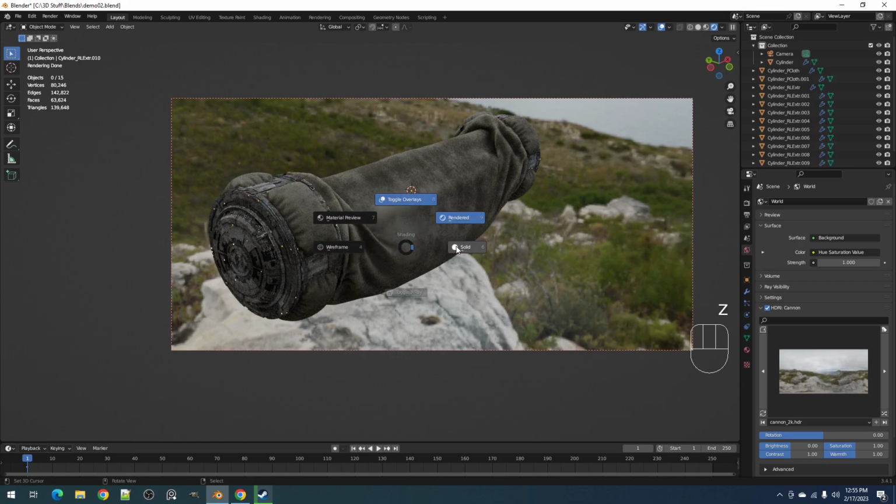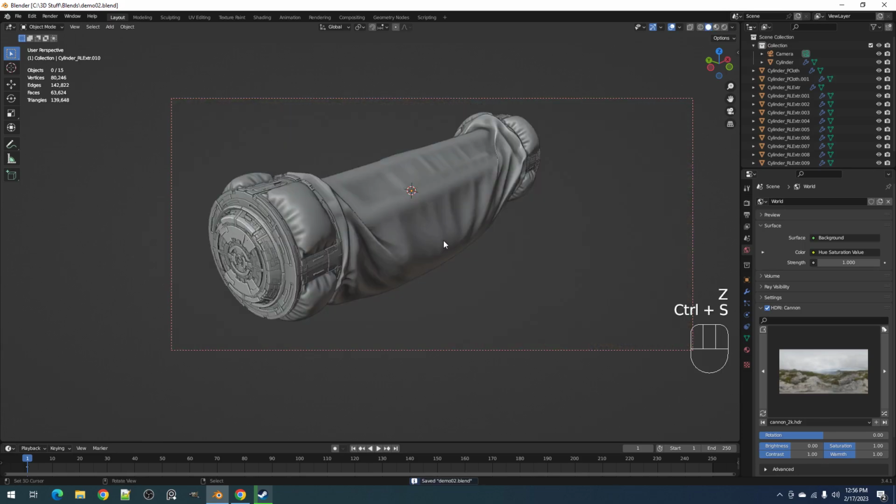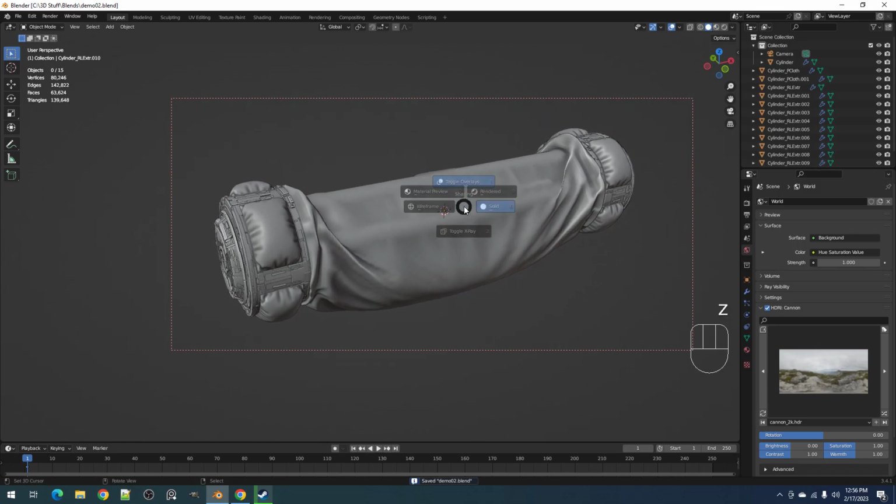Okay, so my noise cancellation uses GPU, so when I'm rendering, my voice will be disrupted. So I'll try and avoid speaking when I'm rendering in the viewport, but sometimes I will forget. So sorry about that. So let's see what it looks like rendered in the viewport.